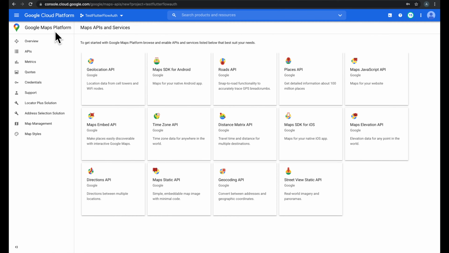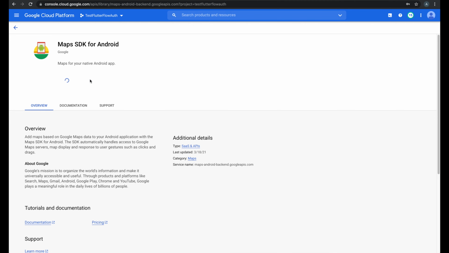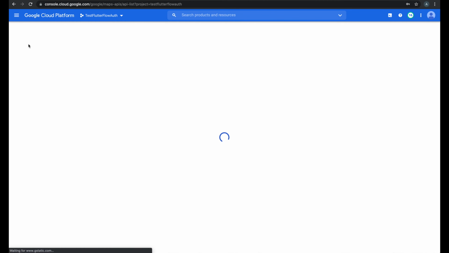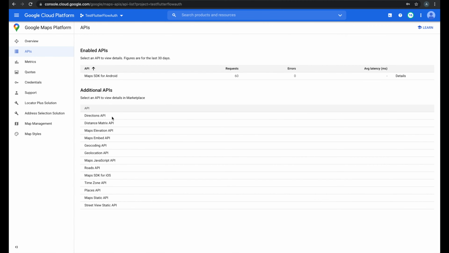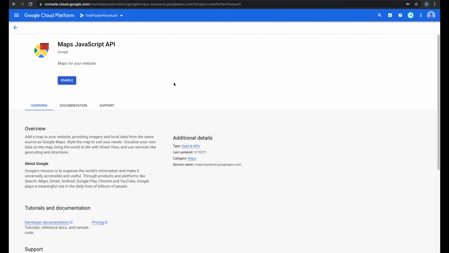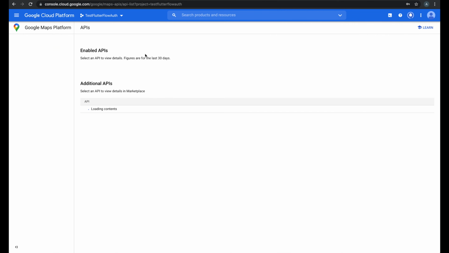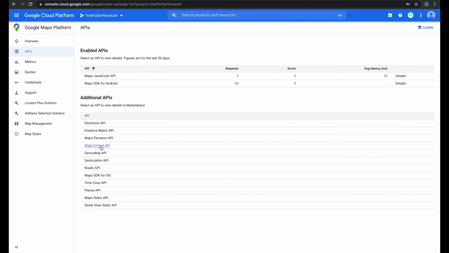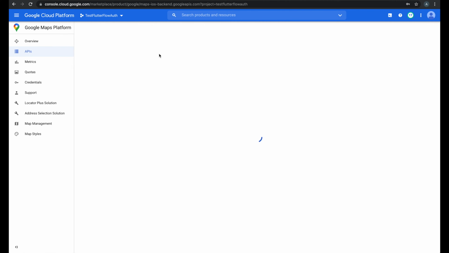Here, you'll need to enable three services. One for Android, one for iOS, and the last for web. So let's add the SDK for Android. It's as simple as going here and clicking Enable. Next, we'll add the web API. And finally, iOS.